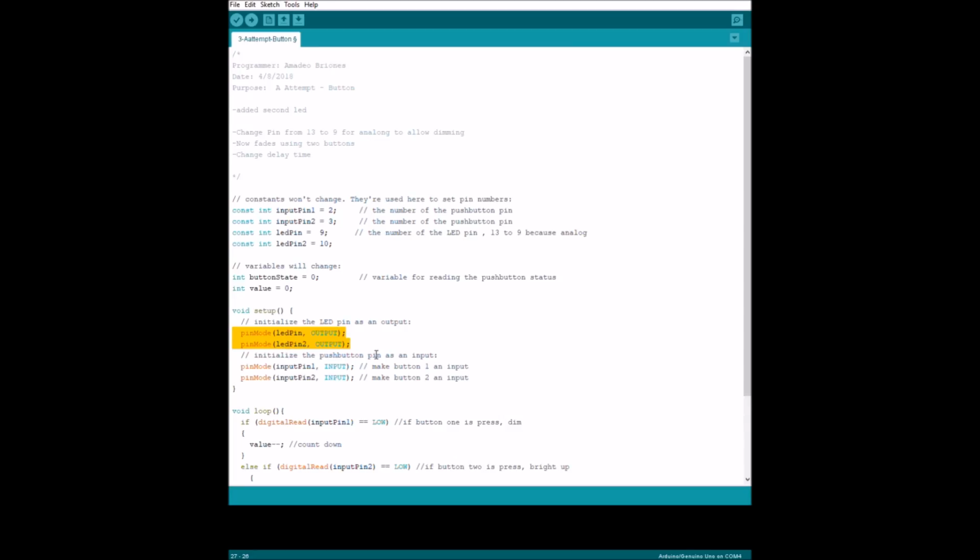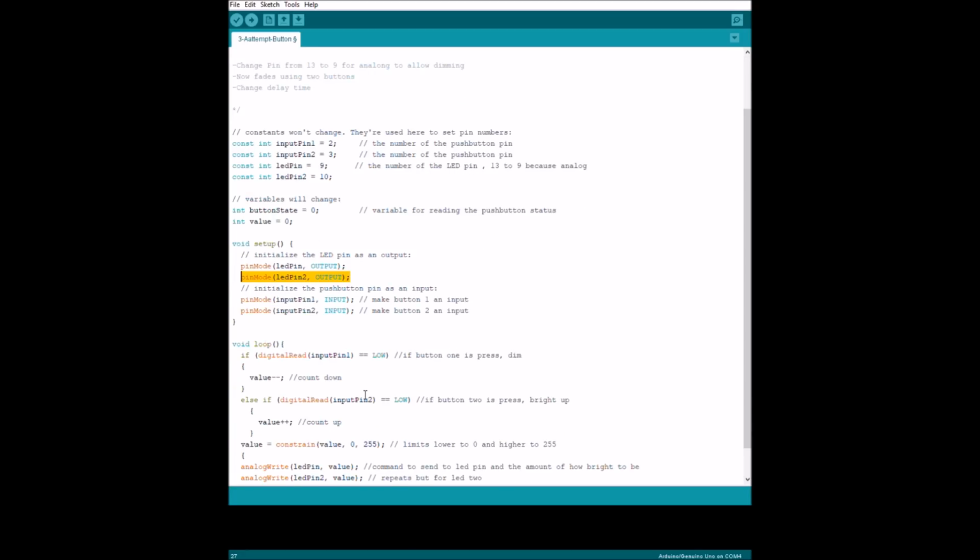We have two of the LED pins set as an output. All I had to do was add this for the second LED. And I'll show you another code that I added as well.